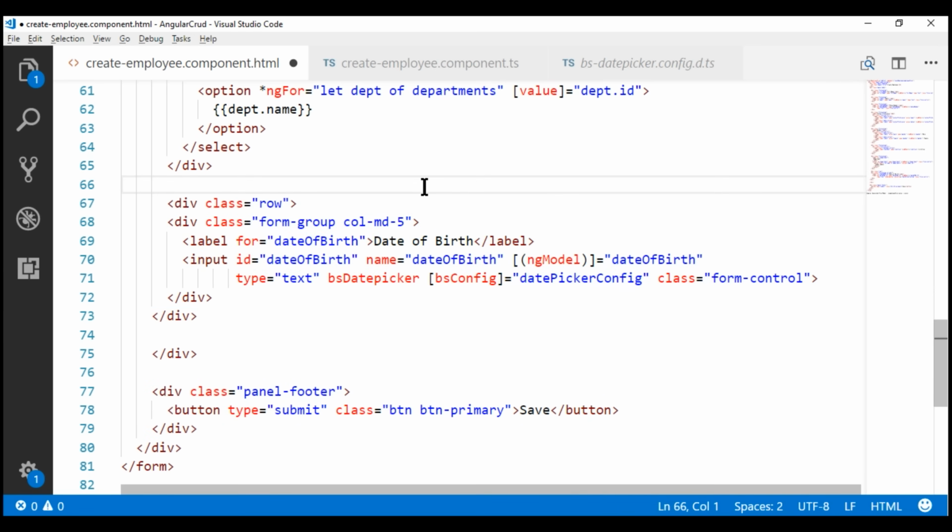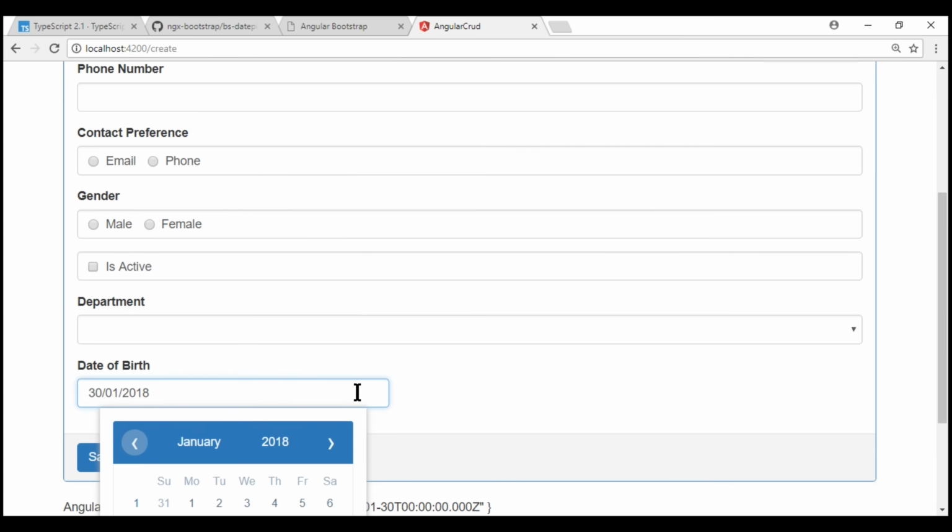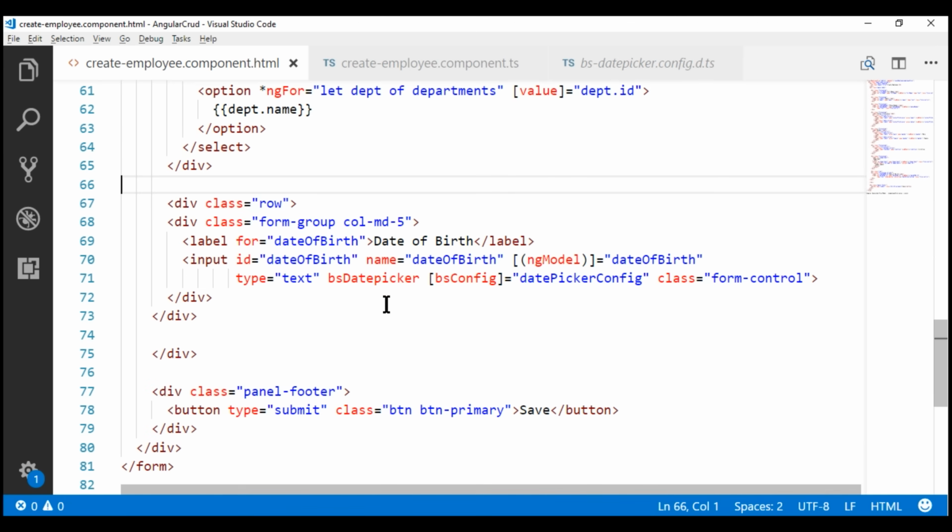So if we save our changes and take a look at the browser, we should have the date of birth input field only 5 units wide right here. If you want it slightly longer, then use probably col-md-6 or md-7. If you want to reduce its width, probably use col-md-4, md-3, etc. We discussed these Bootstrap grid classes in detail in our Bootstrap tutorial. So if you're new to Bootstrap, please check out our Bootstrap tutorial.